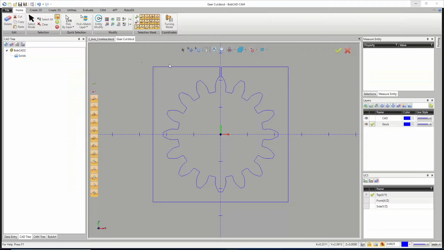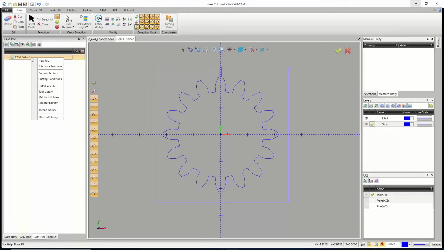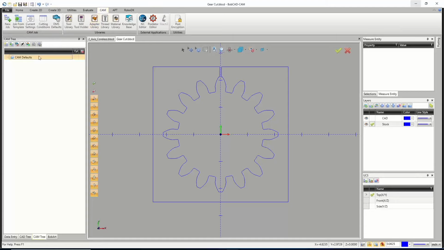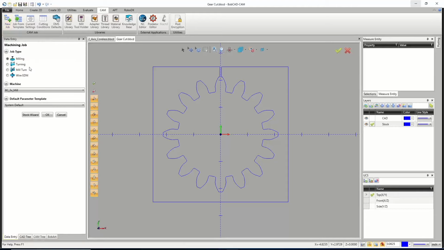The first one, again, is if we go to our CAM tree, if we right-click on CAM defaults, that top option there that says new job. The other option, one of the shortcuts, is right here just under where it says CAM tree. There's a new machining job to the CAM tree. And then the last one is up here under CAM, you have new job. So it doesn't matter which one you click, you just pick one. And that's now going to create the milling job, or the job.